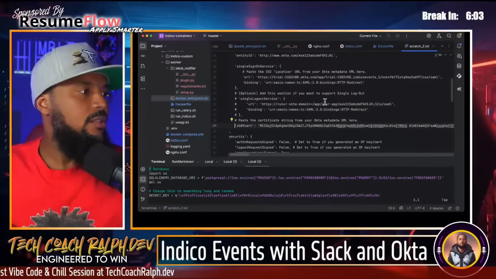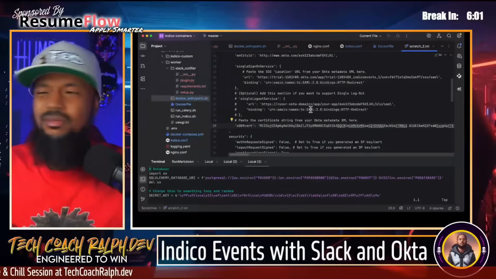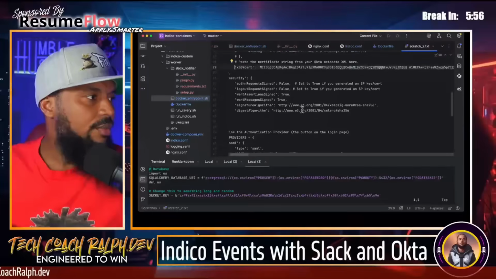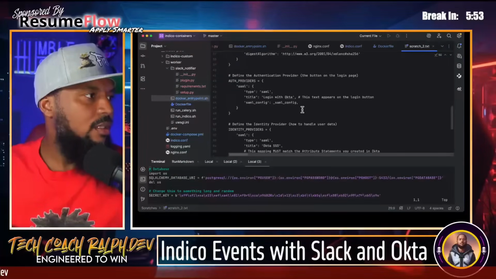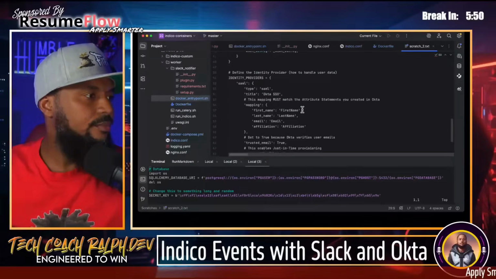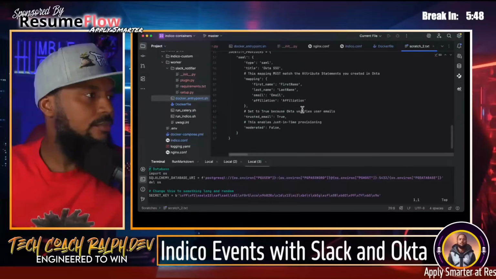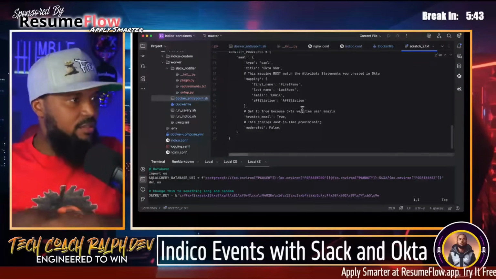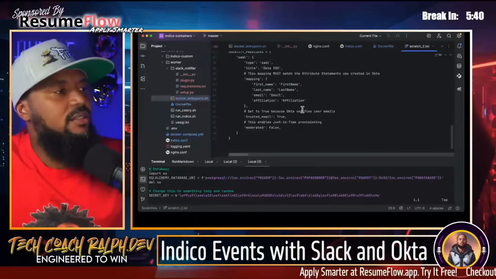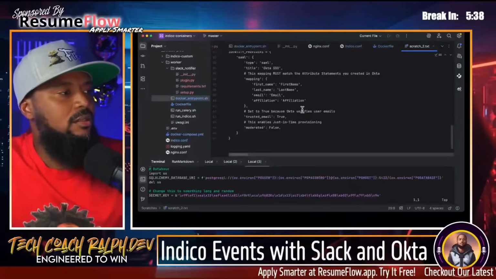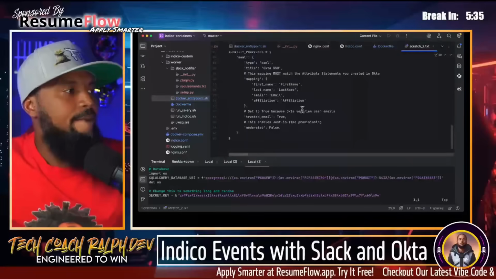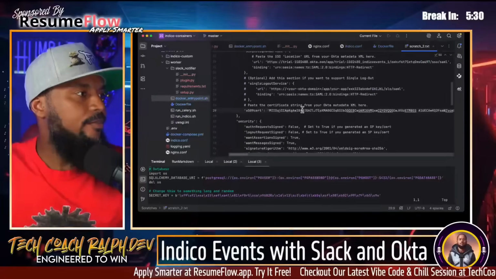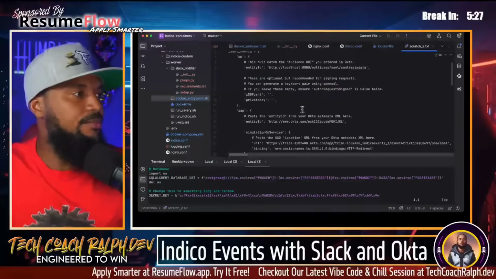What else do we, so we have the single sign on, single sign out. It's not even commented out. What else do we have? Login with Okta. This mapping must match the attribute statement you created in Okta. All right, let's give that a go at least. Let's see what happens. If this works, then we need to put that as part of the container.